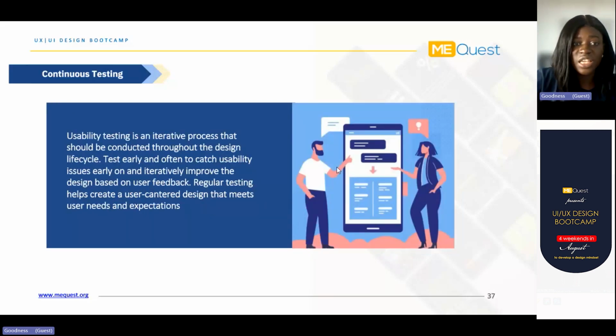Continuous testing. Usability testing is an iterative process that should be conducted throughout the design lifecycle. As I rightly said, you're not testing once and then imagining that the solution you're providing is solving the problem. It is a continuous process throughout the design lifecycle. Test early and often to catch usability issues early on and iterate based on user feedback. Regular testing helps create a user-centered design that meets users' needs and expectations, right? So you want to continue testing your designs. You want to make sure that the user experience on the product is great before you roll it out to development, so that you don't keep going back and forth between development and design.